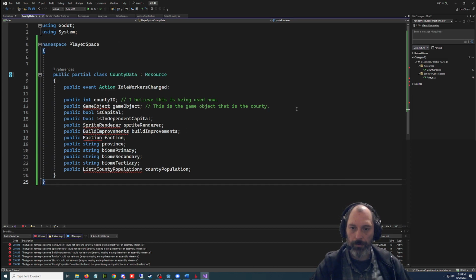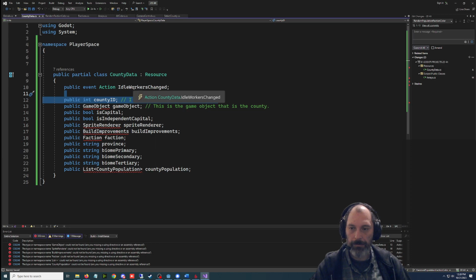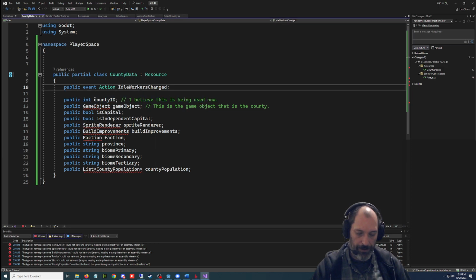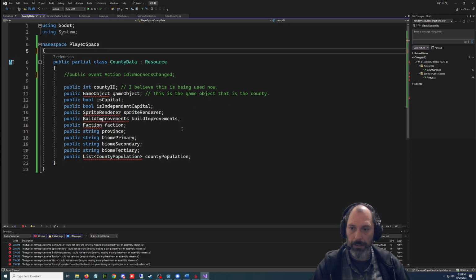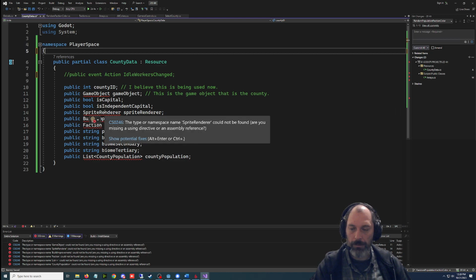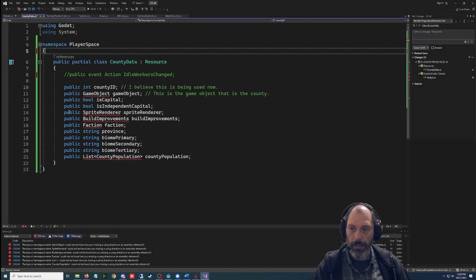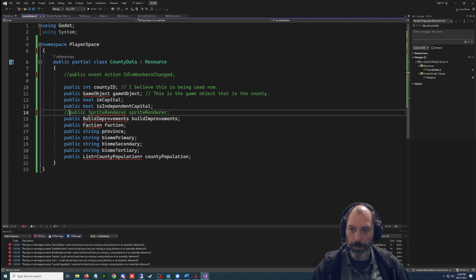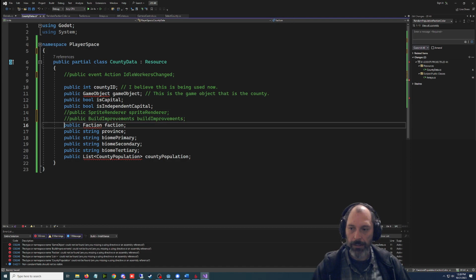All right, so this isn't going to be... we might need that eventually if we do this. I don't know if that's going to work with the resource. Well, we'll find out. Sprite renderer. We're not going to use that this second, but we will probably need that. We're going to need this.